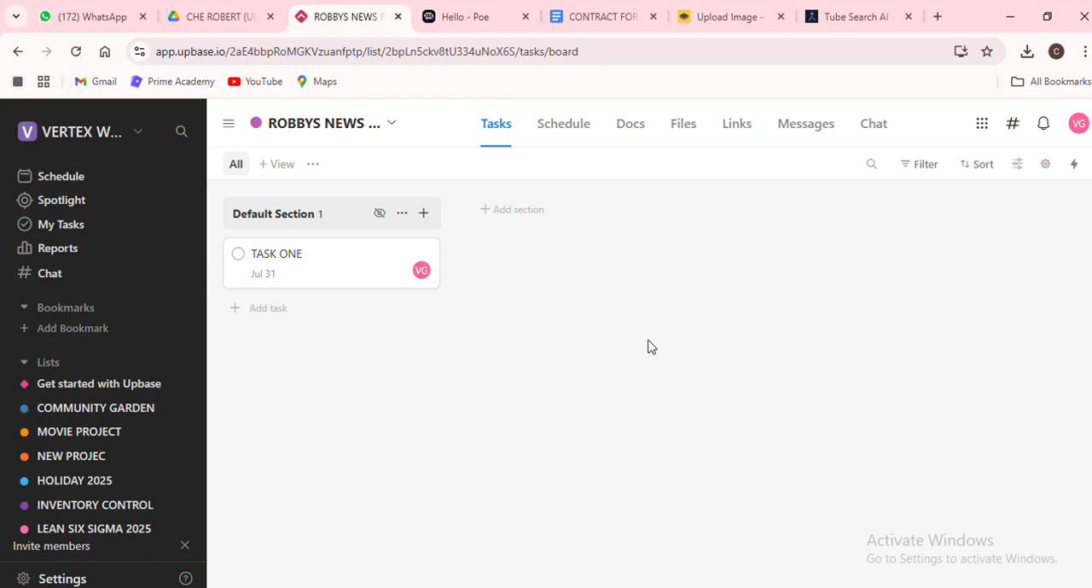We've covered creating an account, setting up your newsroom, adding team members, creating and assigning tasks, and finally, publishing. Remember, efficient newsroom management is all about organization and collaboration, and UPBASE is a great tool to facilitate this.